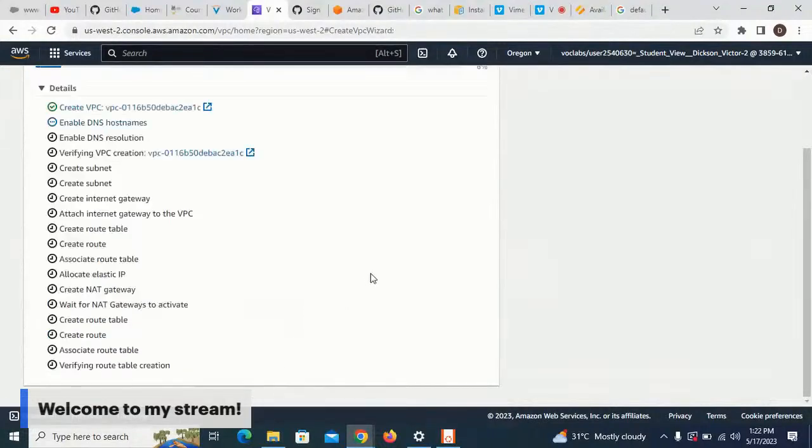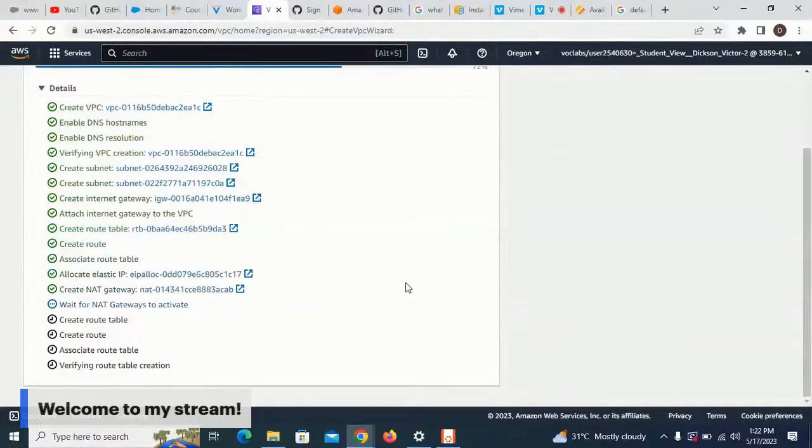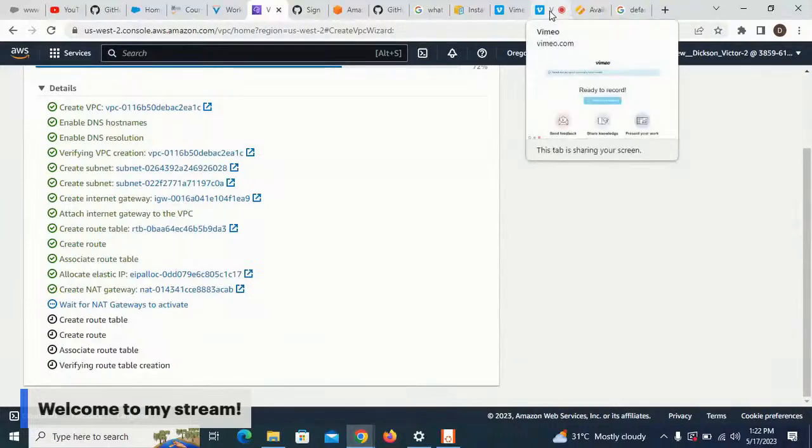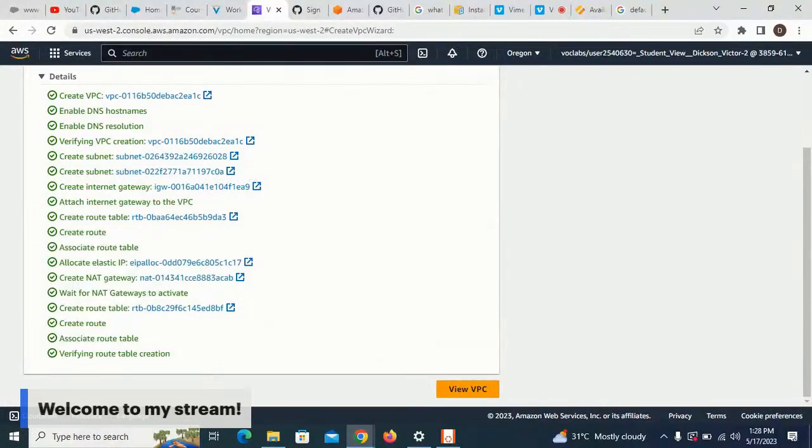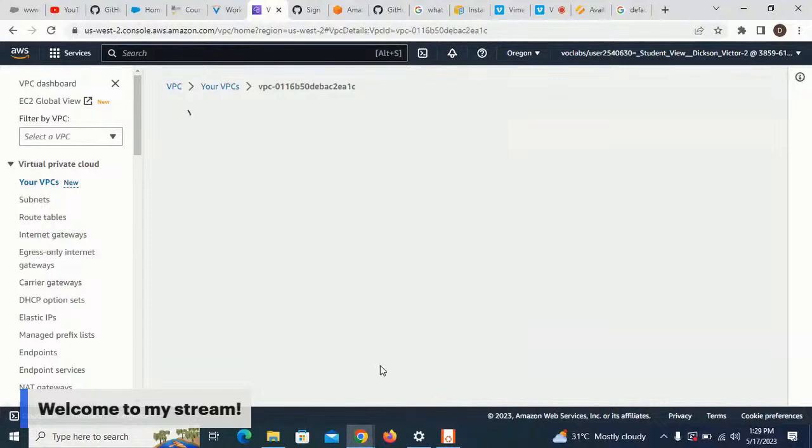So create VPC. That starts to create the VPC and the other resources that need to be created with it. That will take a few minutes. Our VPC has finished creating, and we can see the things that were created: the subnets, the internet gateways, route tables, and so on. So let's click View VPC. This is our VPC. It's loading.